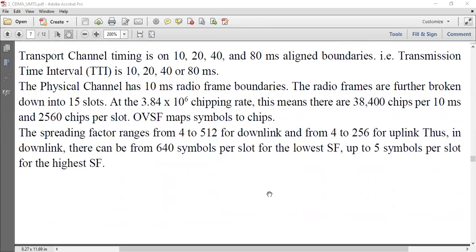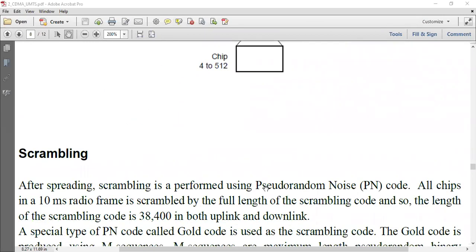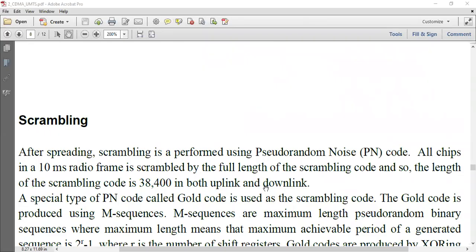Now let me go straight to the answer. There is another level of application of correlation. There are two separate processes. We have discussed spreading so far with the use of OVSF code. Another PN code is used, and there is another level of similar process, and it is called scrambling.